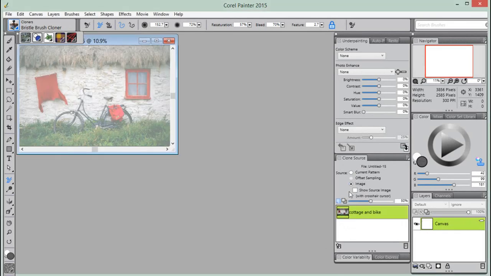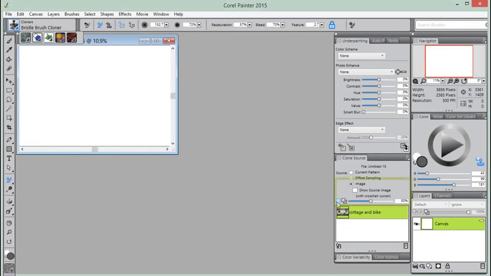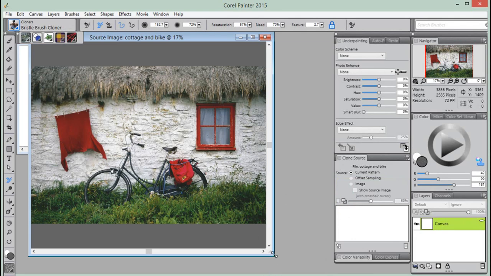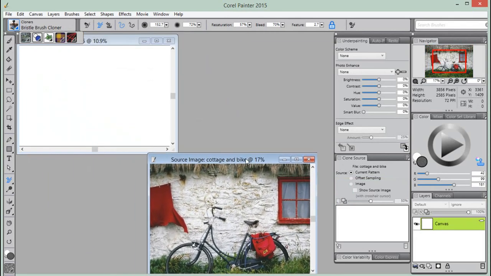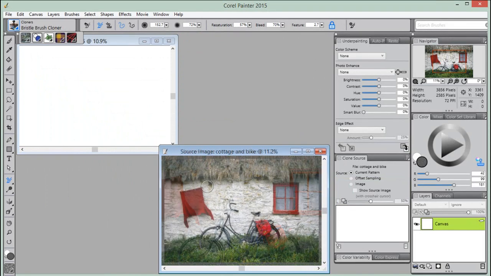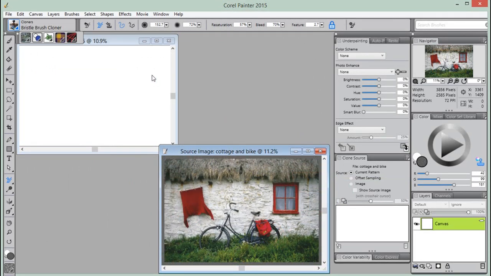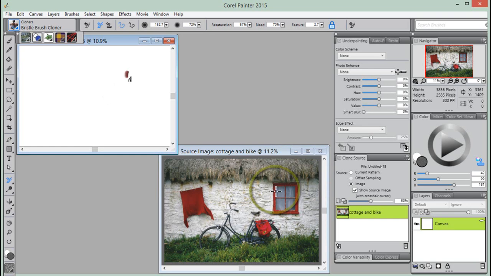You can also open the source image in a separate window, which allows you to paint on the canvas with the source image displayed by its side. A crosshair cursor appears in the source image window to identify which area of the source image you are painting.